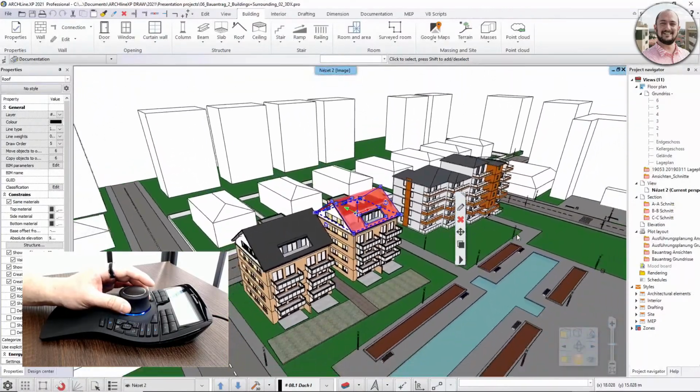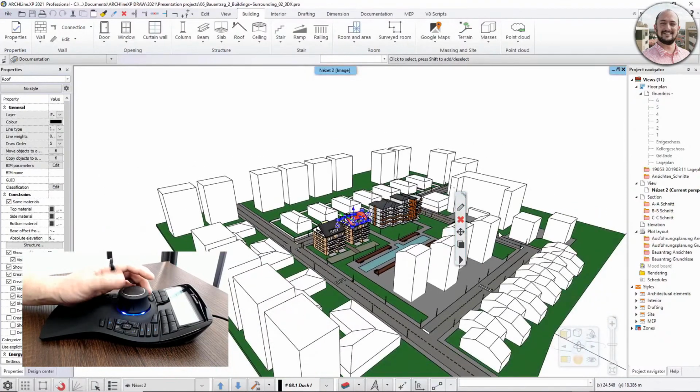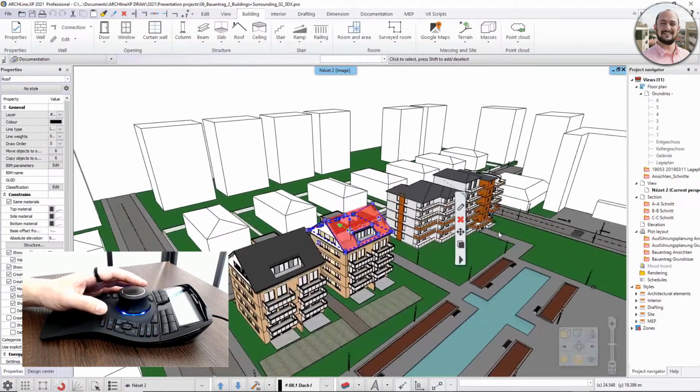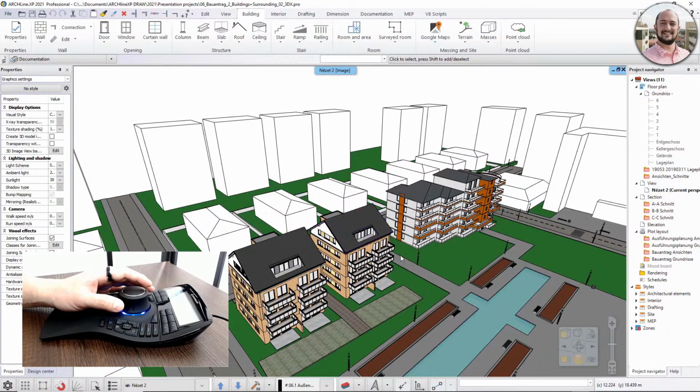Also, if you're far away from the model and you have selected something and you push the fit button, it will just quickly zoom into that item and you will be able to work with that quite easily. So this is how you can work with this tool. You can move the model up and down, left or right. You can zoom in, zoom out. You can move inside the model, and you can also rotate the view quite easily. So this is the 3D connection device support in ARCHLine.XP.